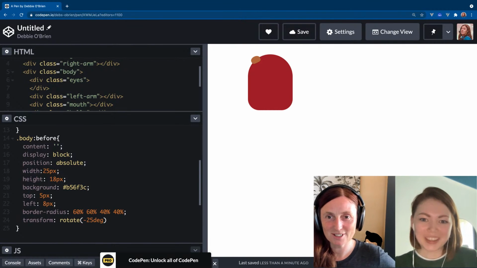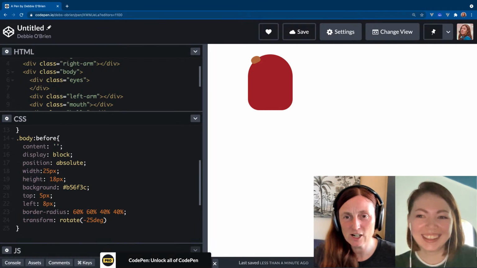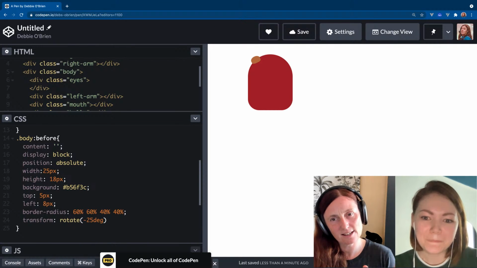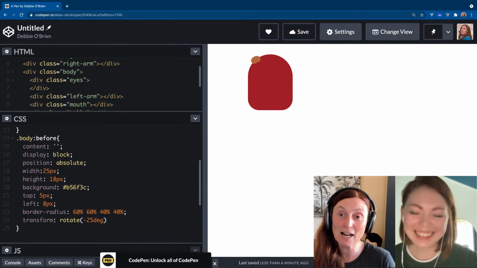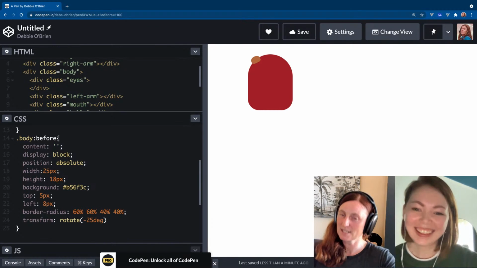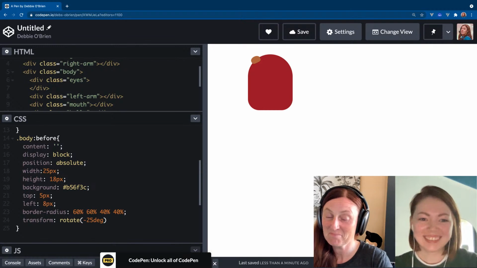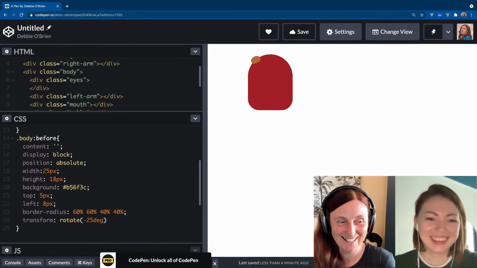Oh, look at that, the ear moved. We have it. I mean, it looks like an oil can right now. Our beaver looks like an oil can, but you have to imagine that this is a beaver. It's just missing the rest of the pieces. It's okay.